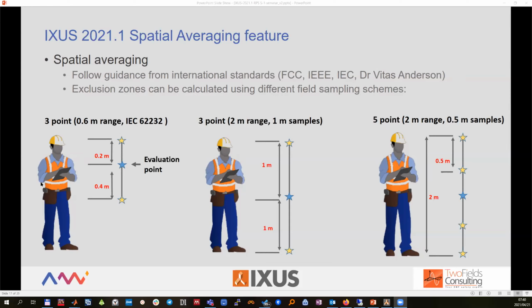So we used to call this guy Jeff, but now we've got to switch to calling him Peter as a result of introducing the other 2 schemes, which is now this 3-point and 5-point schemes, where we sample over the whole body projected area, which is 2 meters in our case. This one being a 3-point averaging.